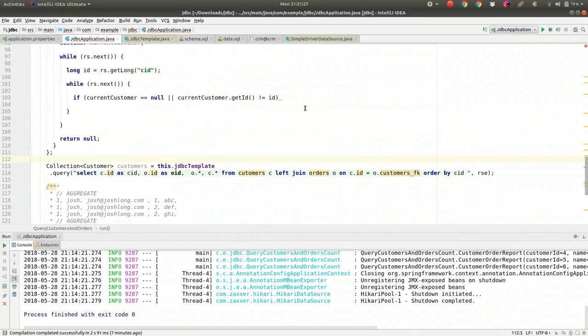Okay, and IntelliJ, you're kind of confusing me today.